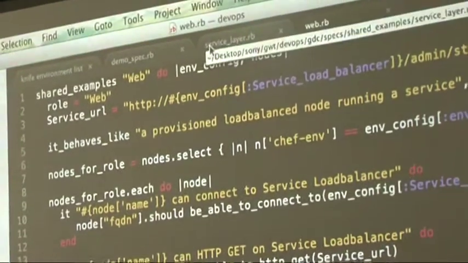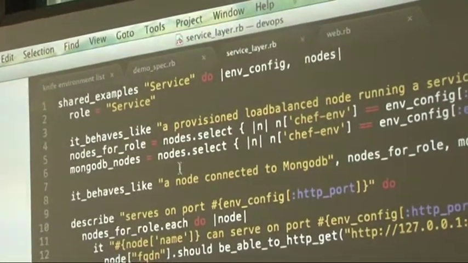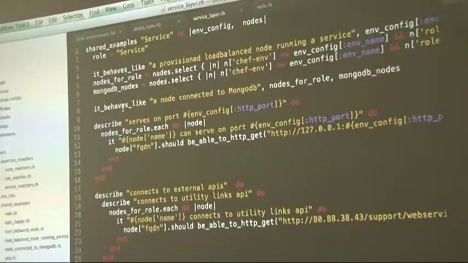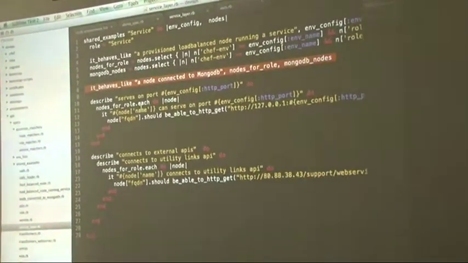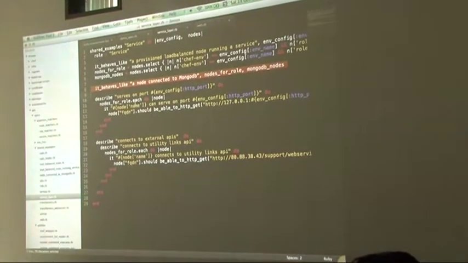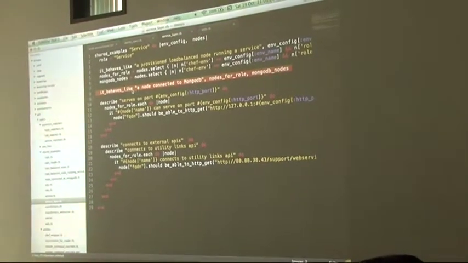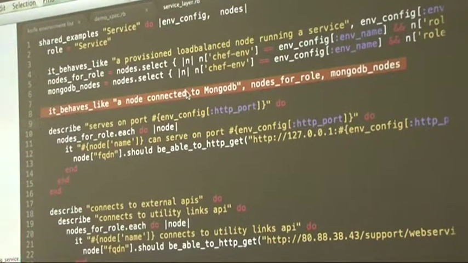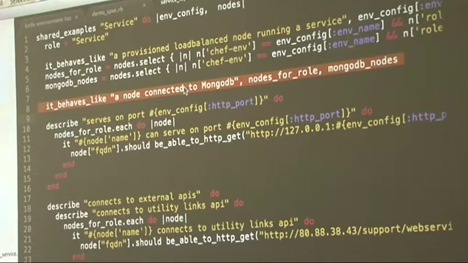Similarly, we have tests for the service layer. Again, similar things, I iterate through all the nodes. So, another key thing which I want to ensure for the service layer is that the service layer is able to talk to MongoDB correctly. Right? And I have this shared example, node connected to MongoDB. And this encapsulates all the tests which are required for a DB connection.